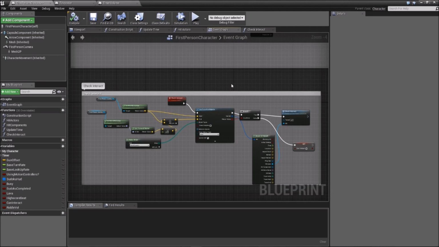I used a second line trace, which is repeated on the event tick, to check if the player is actually aiming at something. If they are aiming at something that they can interact with, then a variable is set to true, which the UI picks up on and displays text letting the user know that they can interact with the object. However, if they are not aiming at something they can interact with, then this is disabled and the text disappears.